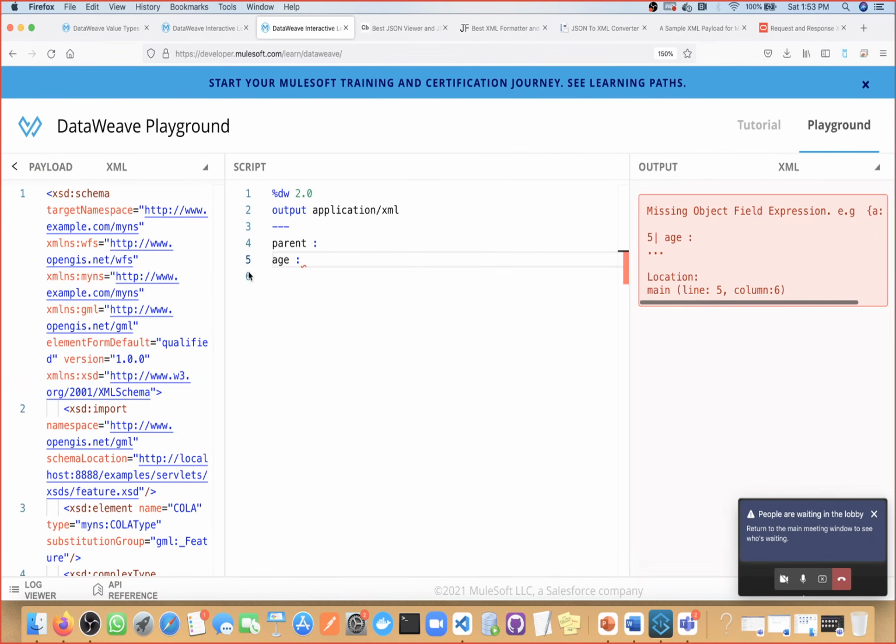Actually I'm not getting a proper payload. So for namespace, I will explain in detail in the next session. I need to create a proper payload to explain that part.